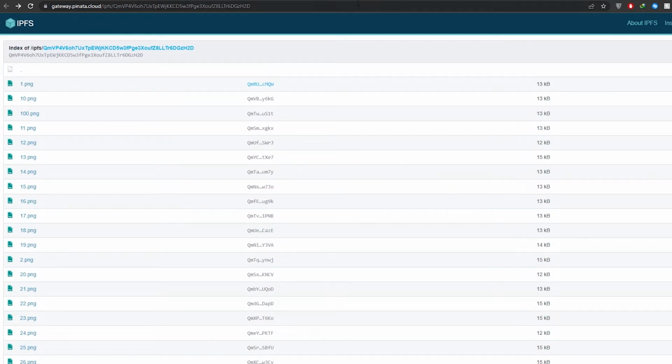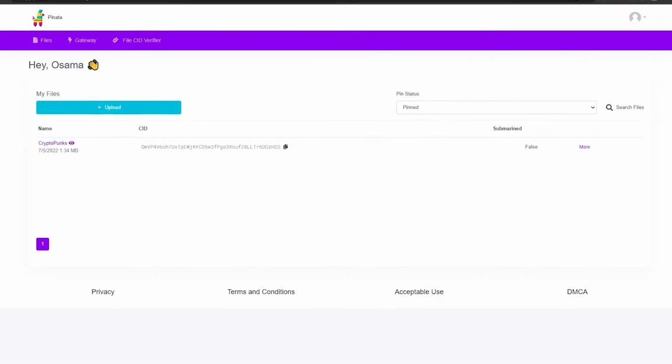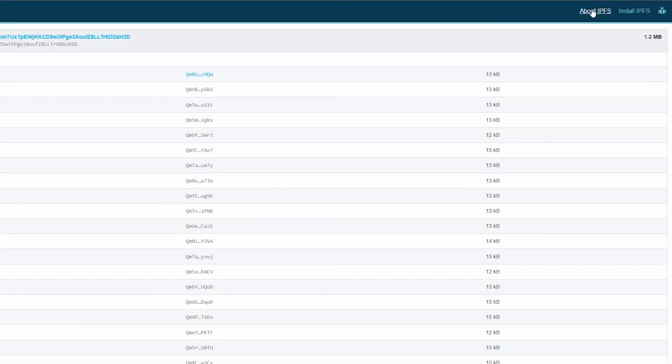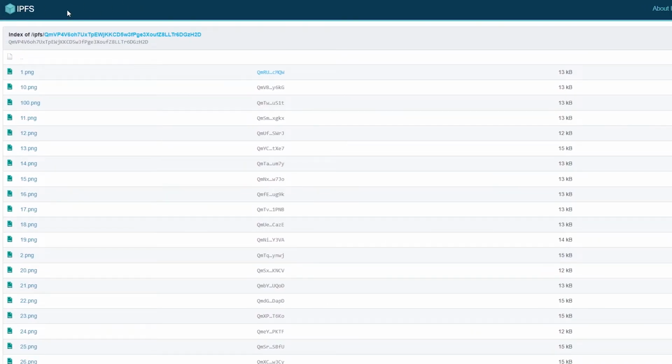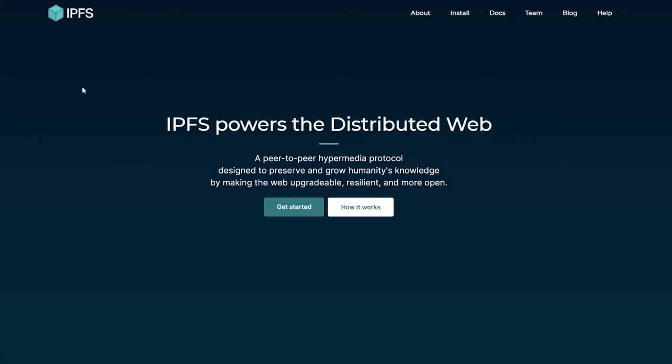So IPFS is another Web3 application. Over here, you can click on About to view this IPFS, or you can install IPFS for desktop and all of that. It's pretty cool. For those of you who don't know what IPFS is, it's basically a file sharing system. It's short for interplanetary file system.